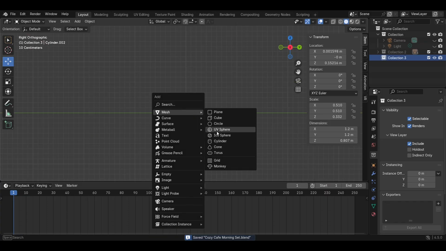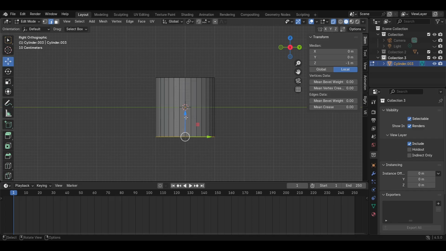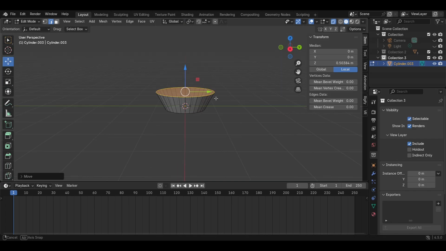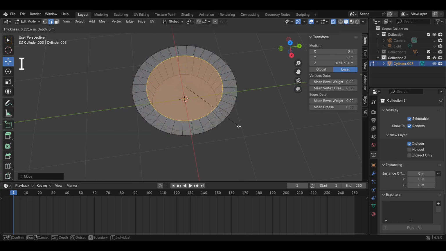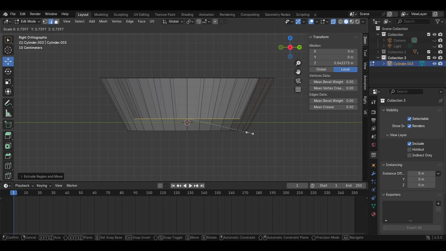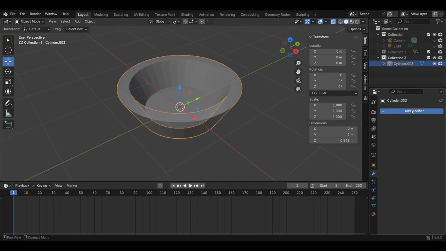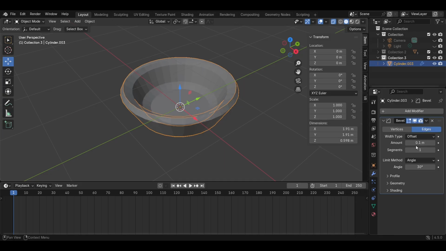Press Shift A to add a cylinder model to create the egg tart. Change the size of the cylinder model. Select the top face and press I to insert the face. Extrude down a little. Add the bevel modifier.